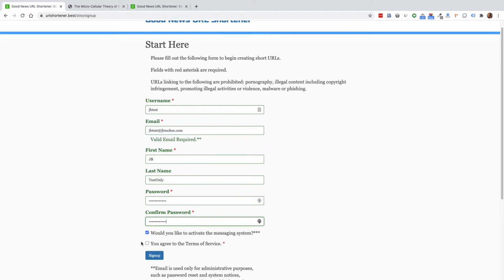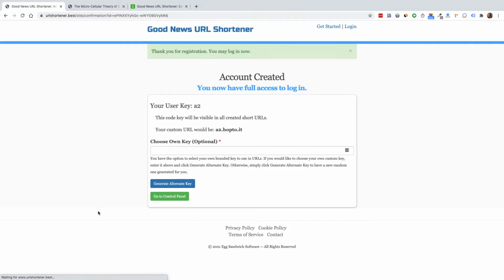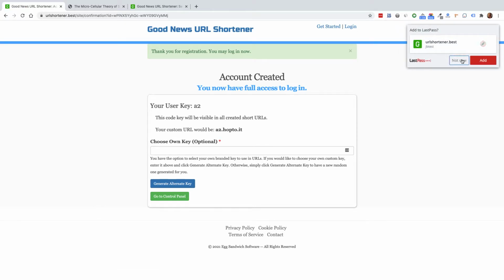So we're going to, of course, agree to the terms of service. You could click on the terms of service to view it, and we're going to click sign up. All right, now we've signed up for the account. Now our user key will be A2. So what that means is that our custom URL, the default, would be a2.hop2.it.